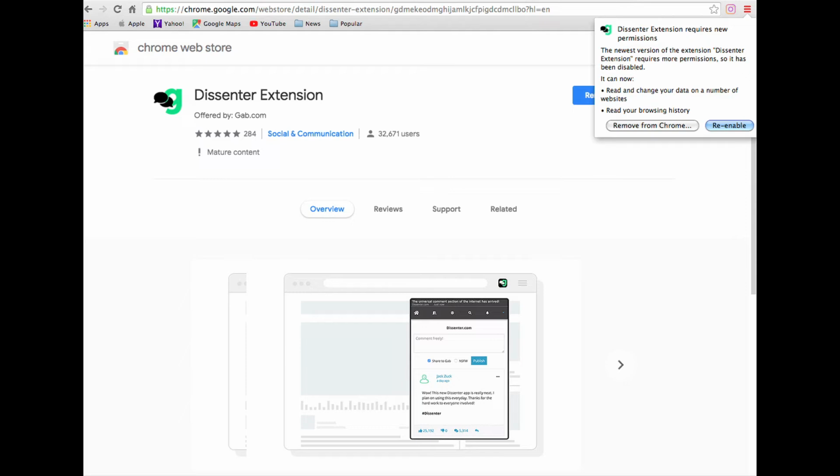I'm simply posing the question, wondering out loud what is going on. So from the two options presented, remove from Chrome or re-enable, there's no way I'm going to re-enable the app if Google have accurately reported that Gab wants permission to read and change data of mine and read my browsing history. So it's all a bit confusing. I'm sure that some people out there will wonder if this is a way that Google are trying to push people off the Gab Dissenter app altogether.